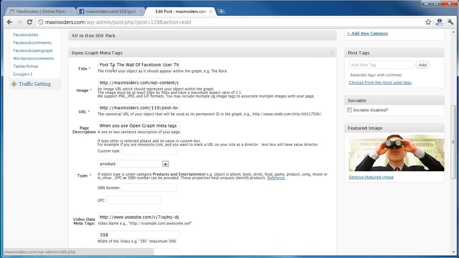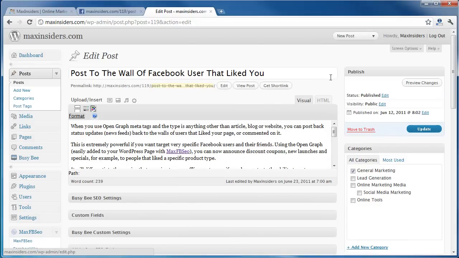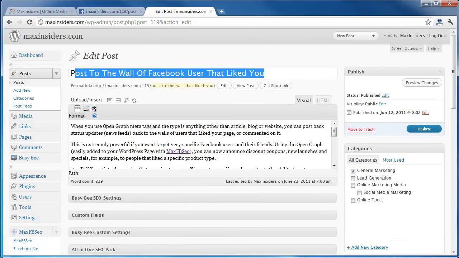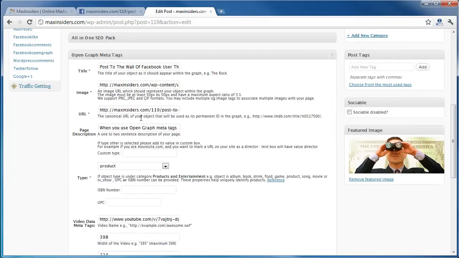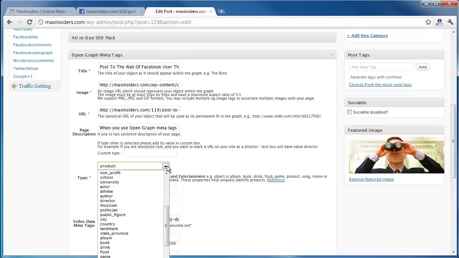So I can specify the title. If you don't specify a title, an image, or a URL, you can see these are required ones, it'll use the default permalink information, and it'll use the URL that you've specified previously. You can have very specific information, and these are all the types that you can add to it.